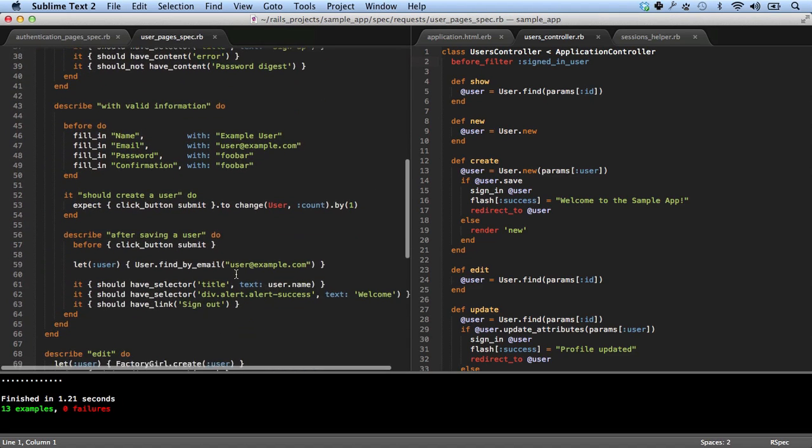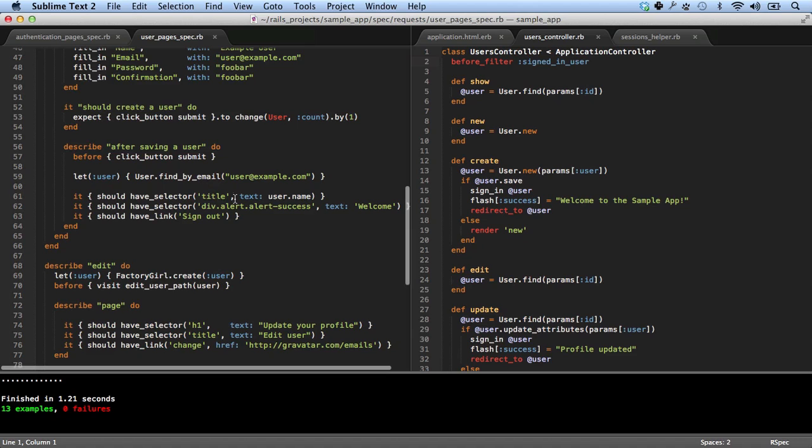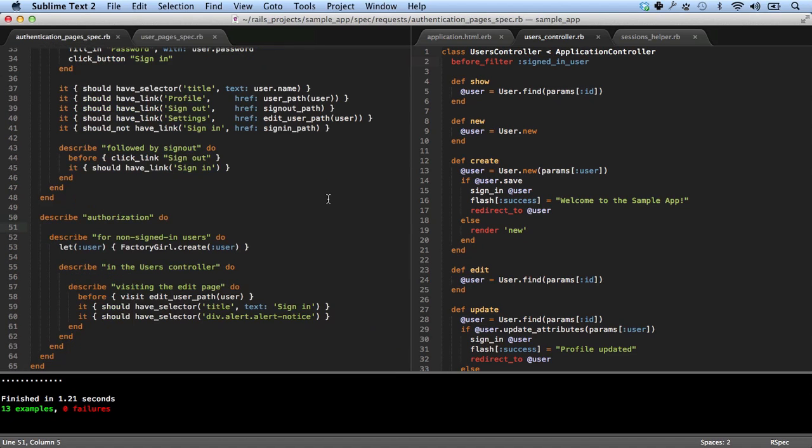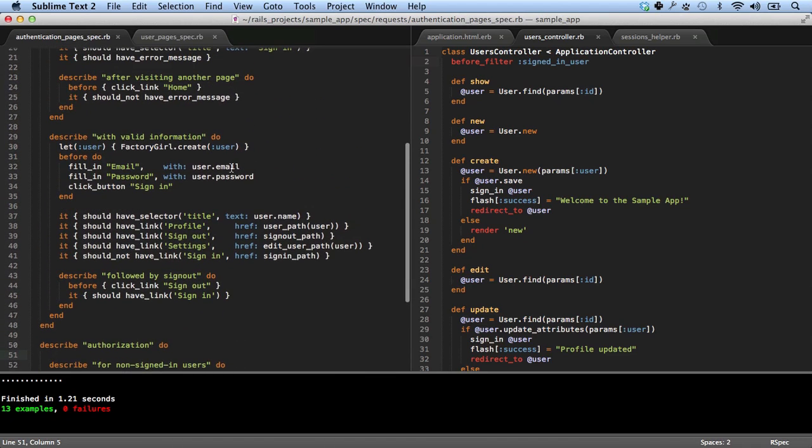Users are signed in after they sign up with valid information. This is right here. And there's probably one spot in here. Yeah, there's another sign in with valid information here. But all these other tests are failing because this before filter is protecting every page in this controller. So we only want the edit page to be protected right now. So what we can do is give it a hash and say only, and then we have an array of actions.